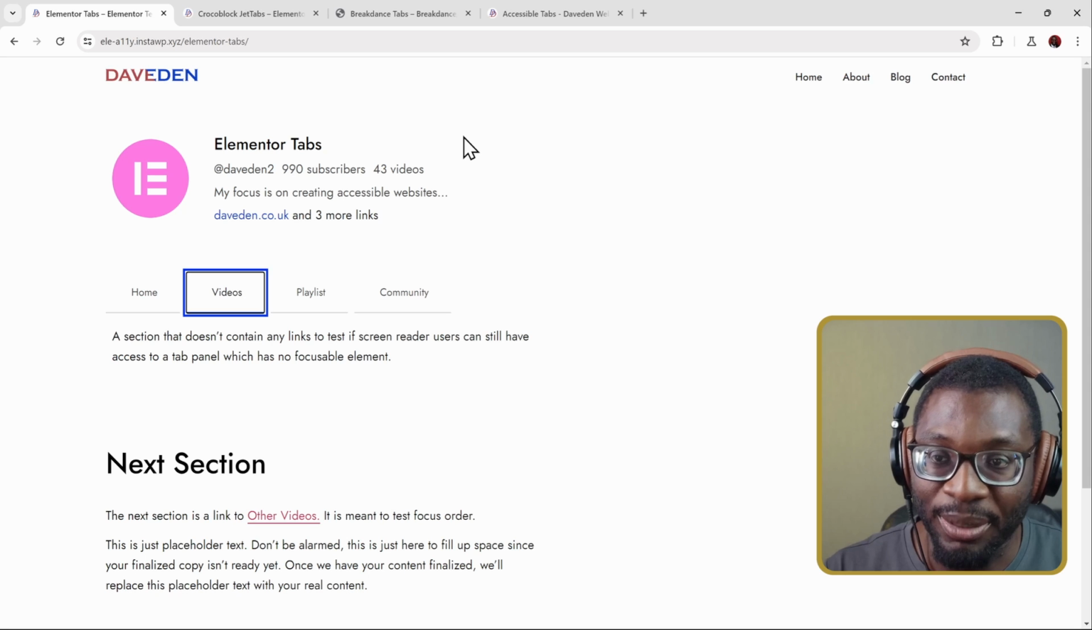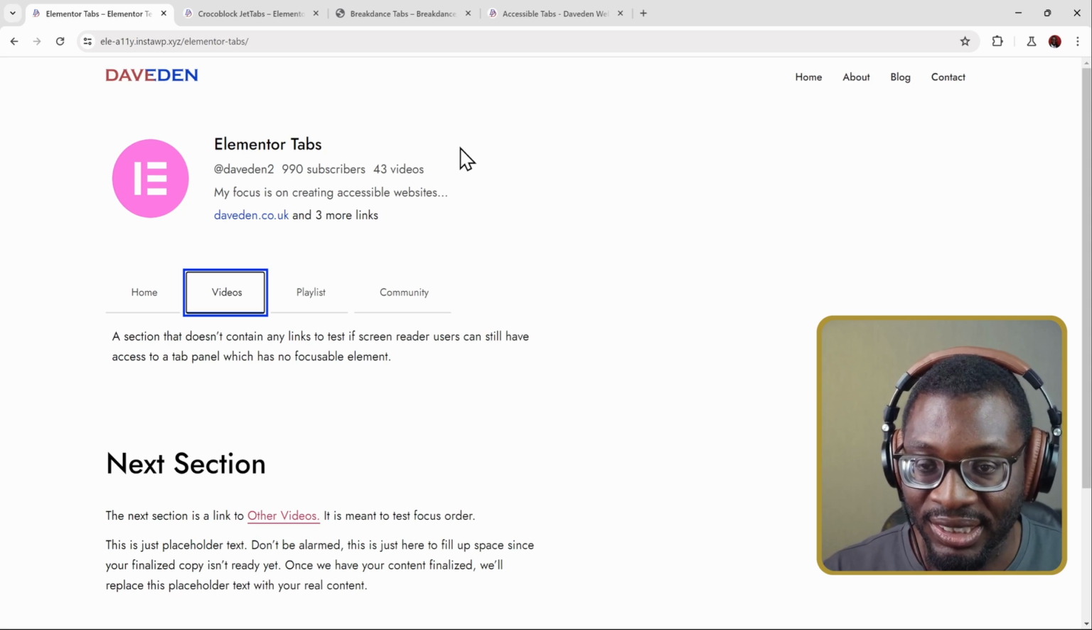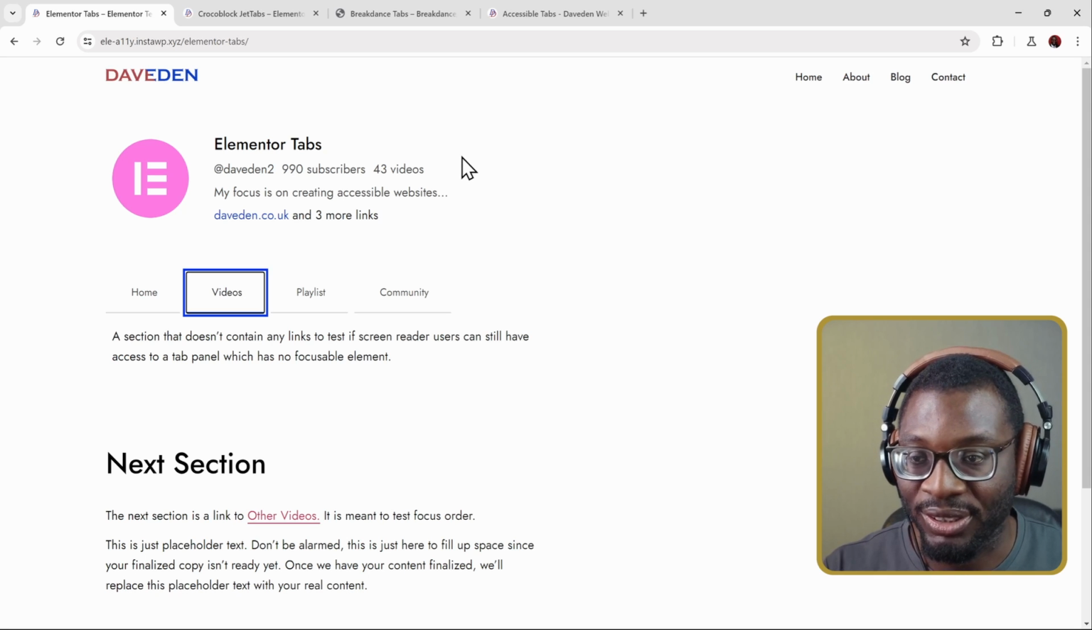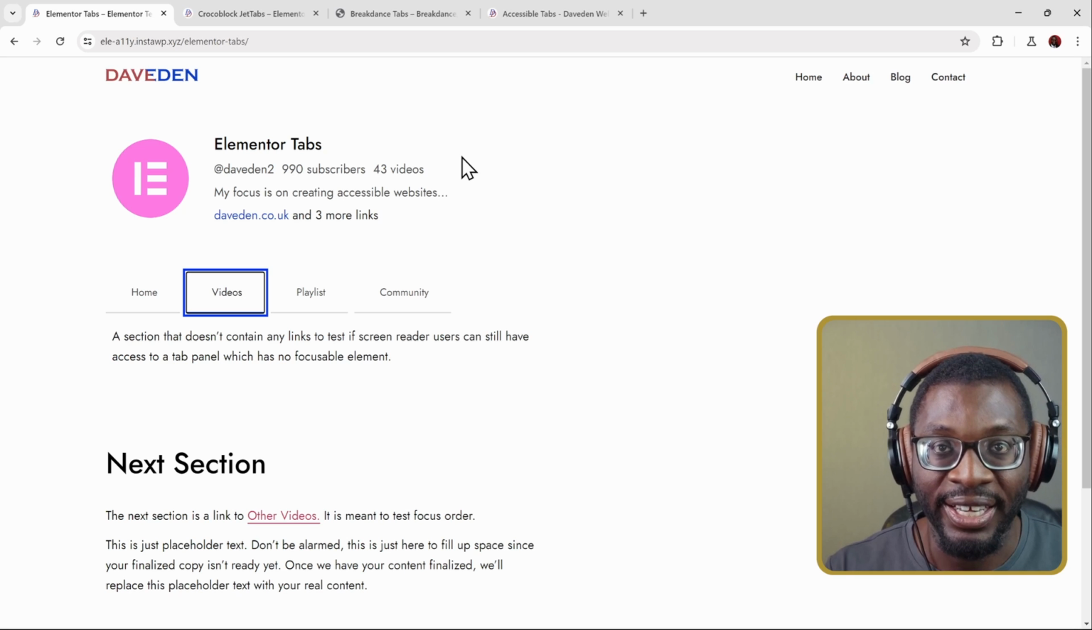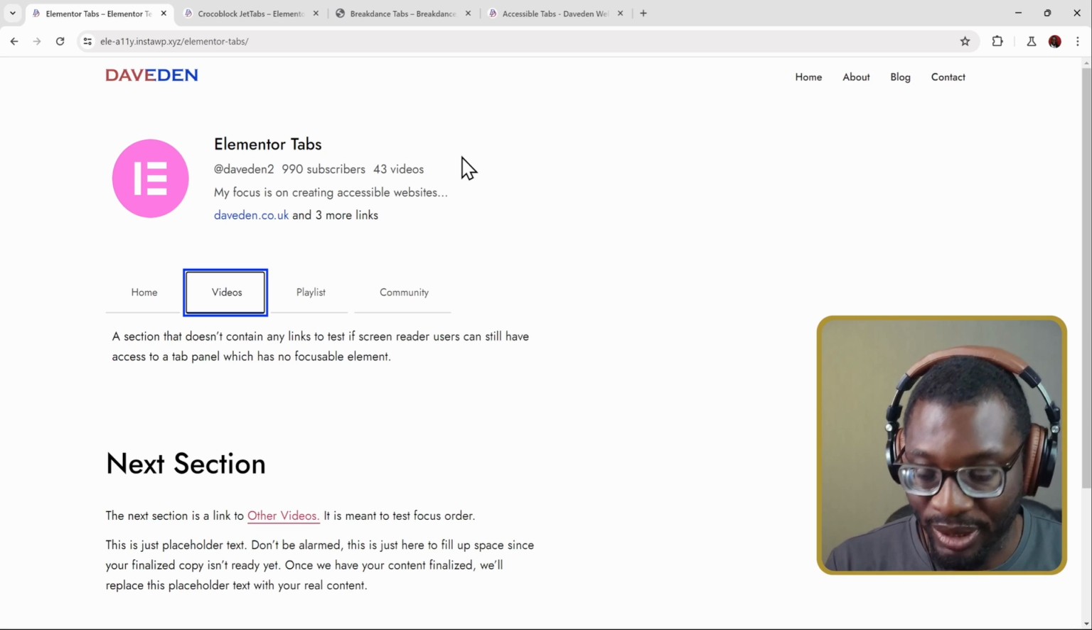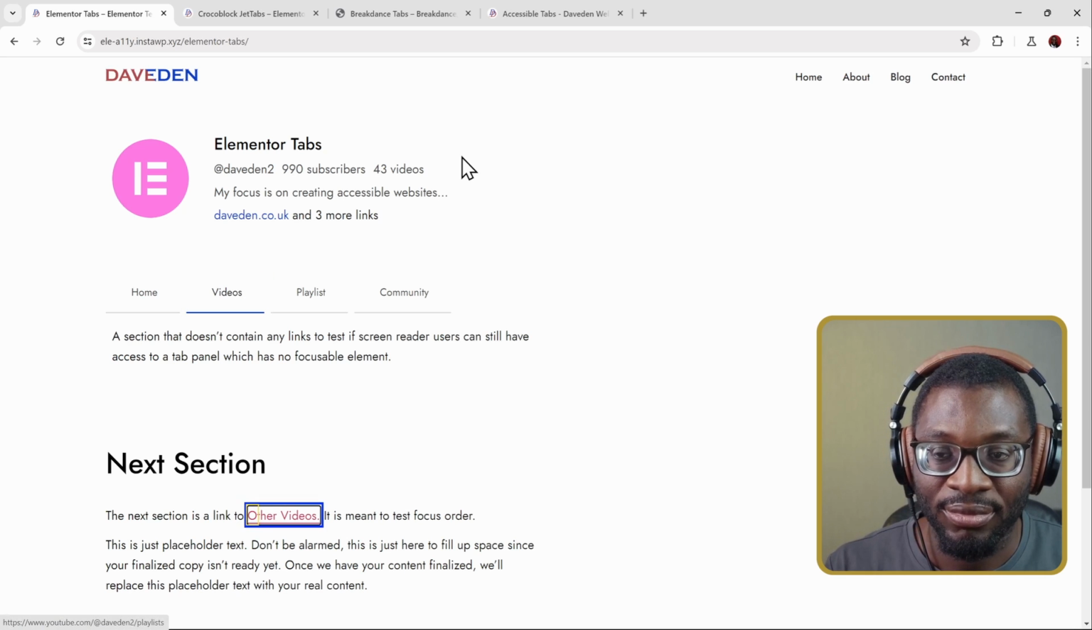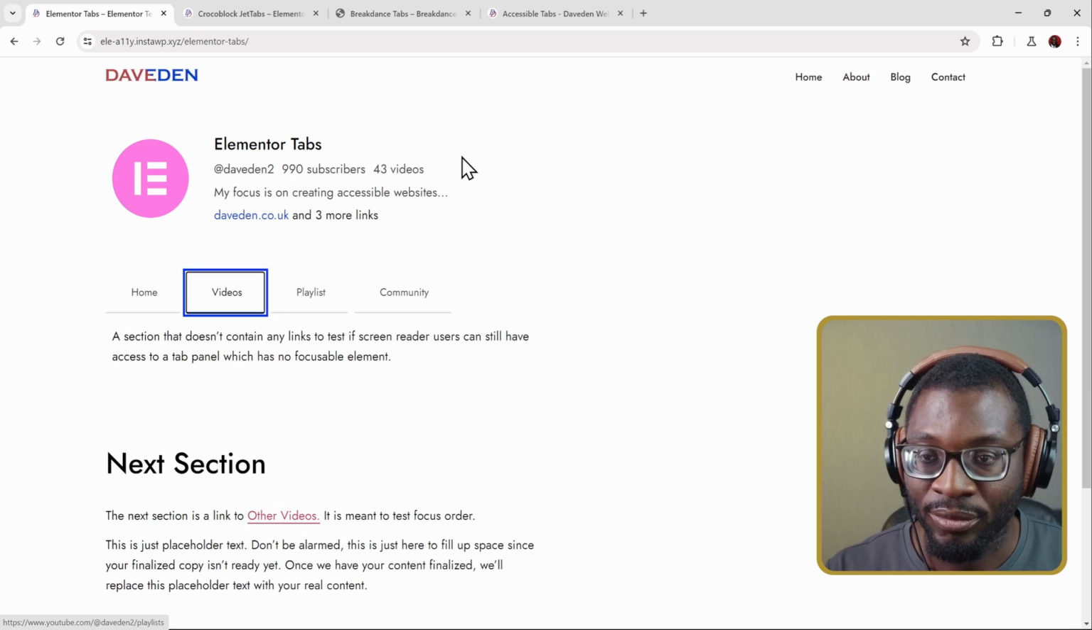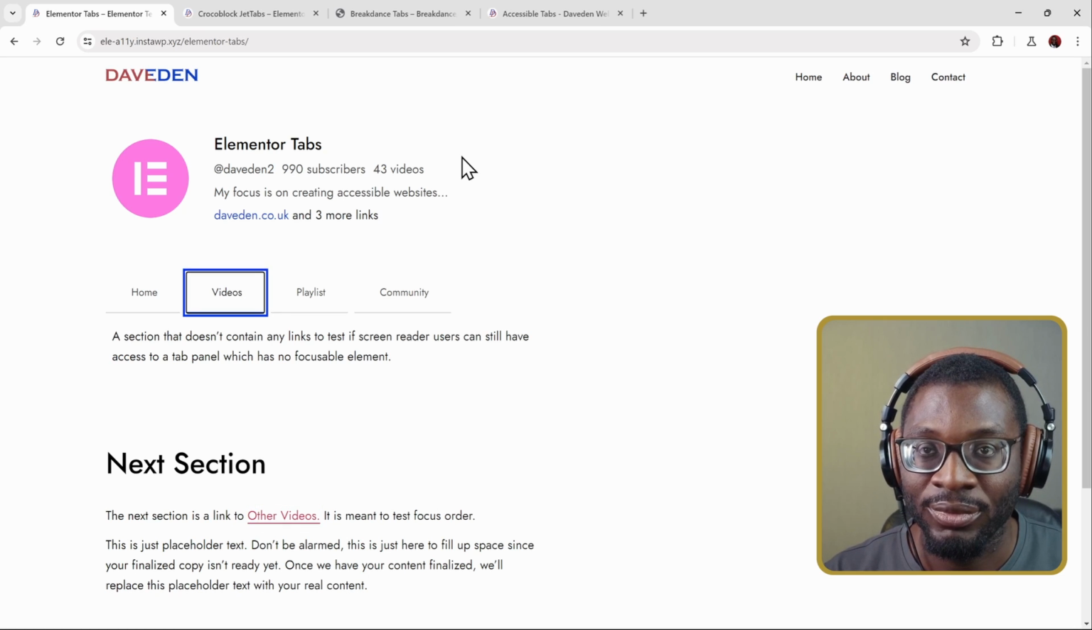Now here's the problem that I mentioned. I cannot access this tab panel using the tab key because there is no focusable element there, and the tab panel doesn't have a focusable element. So if I press the tab key, other videos, visited link, I literally cannot get access to that tab panel. Tab control, videos tab selected 2 of 4.